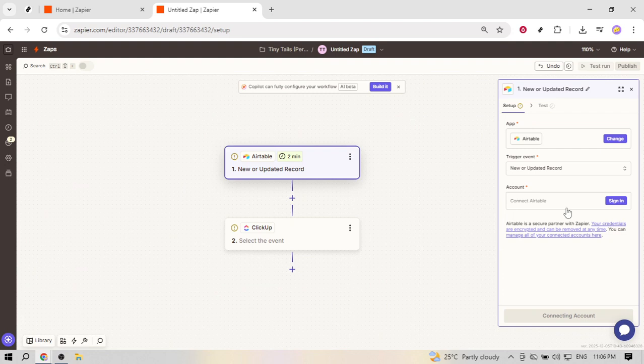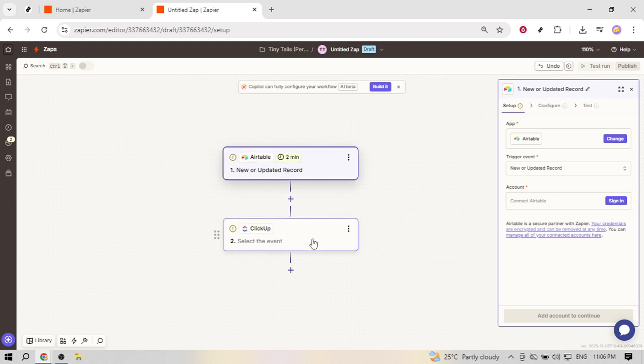Next, connect your Airtable account. Zapier will prompt you to authenticate, follow the on-screen steps, and grant access. Once connected, use Test Trigger to pull in a sample. If you don't see any data, add a quick sample row in Airtable and retest so Zapier has something to work with. With the trigger confirmed, move on to the action, click Action, then search for ClickUp and select it.